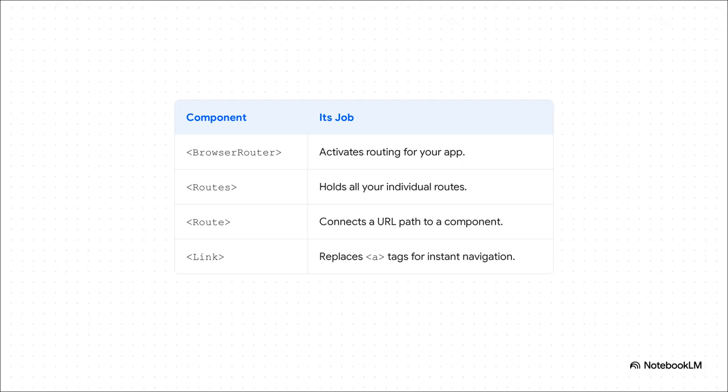The real workhorse is the Route component itself. This is where you say, hey, when the URL path is /about, the element to show is the About component. And finally, you have Link. This is your new A tag. It's what makes the navigation happen instantly without a page reload.